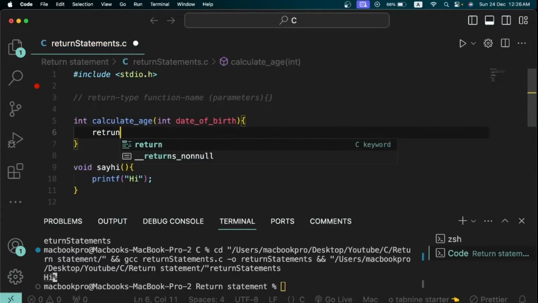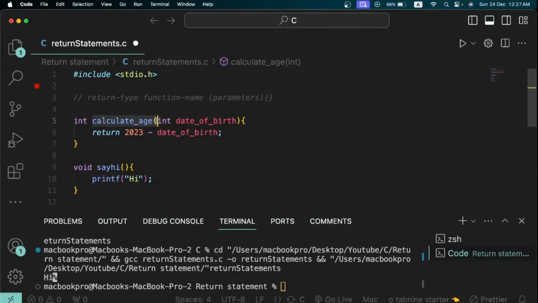Now what do we want to do? We want to return the current year, which is 2023, minus date of birth. So what exactly does this do? We declared a function called calculateAge, and we declared that the return type is an integer. So it means that anytime we're using the return statement, we always have to return something that is equal to the data type we had specified. So the return type has to be equal to what we are returning from the function. We're just taking in a user's date of birth, and then we're saying return 2023 minus date of birth.